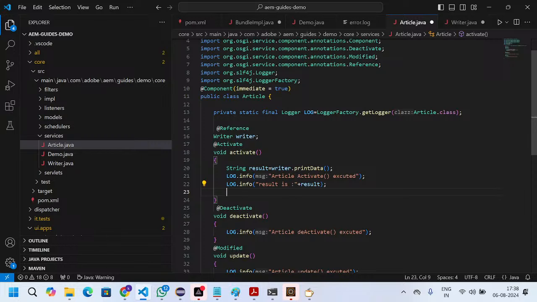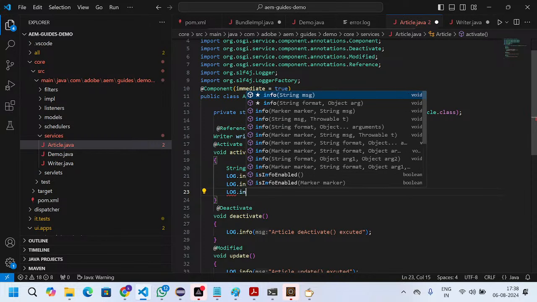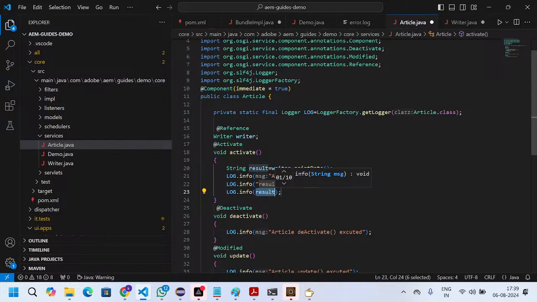The second approach is log.info("result is {}", result), where you mention a placeholder and then a comma and the result variable. Are you clear with the point? You can print the data two ways. The first is the normal core Java approach.